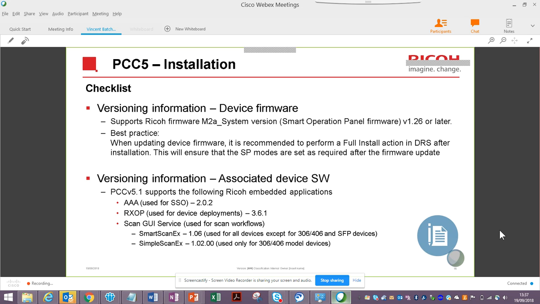We also support Scan GUI service, which is how the PCC now talks to the scan components on the machine. And within that, we have two distinct types. We've got the Smart Scan EX 1.06, which effectively is used for every SOP G2 device, with the exception of the 306 and 406. Now, the 306 and 406, because of the limitations they have around the scanner, have a much reduced scan capability. We can only use the Simple Scan EX, currently at version 1.02, on those devices.